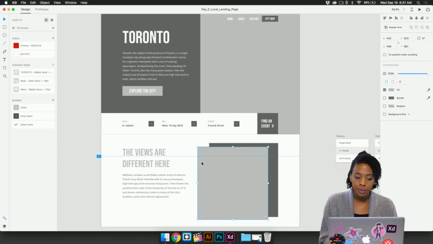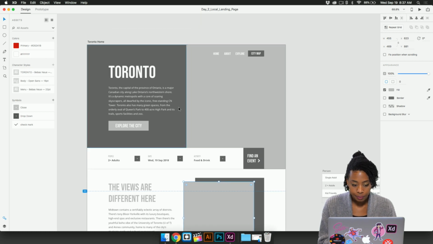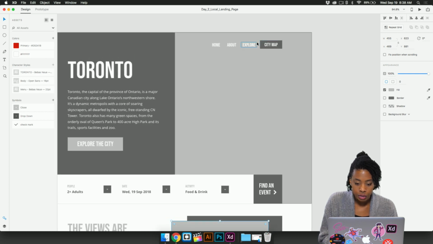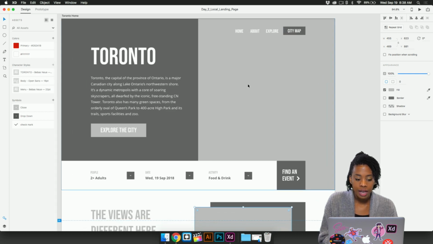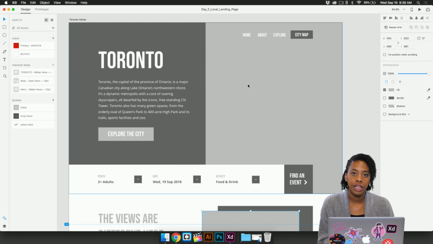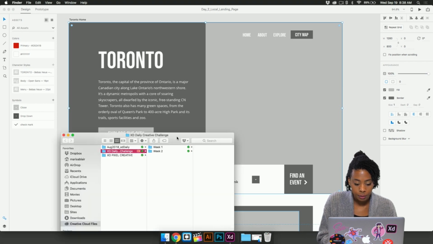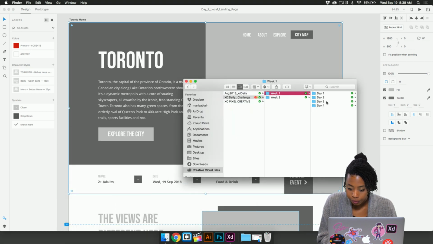So at this point, since I already have my content and my wireframe and everything, I'm just going to add some color. The main colors for Canada are red and white, so my primary color is going to be red. First thing I'm going to do is add a really nice photo to this background area here. I already have a folder with the photos that I will be using.